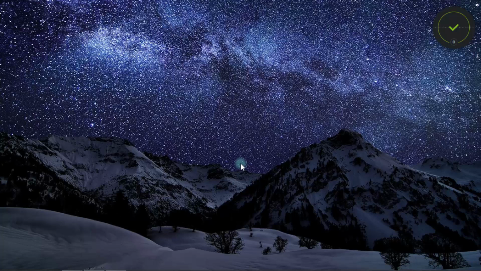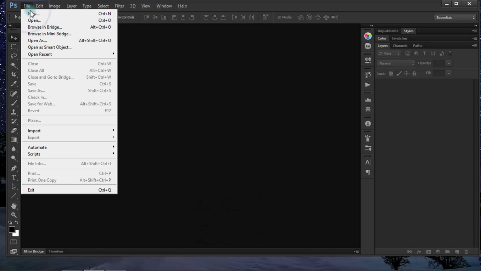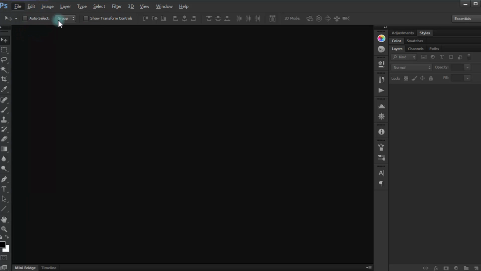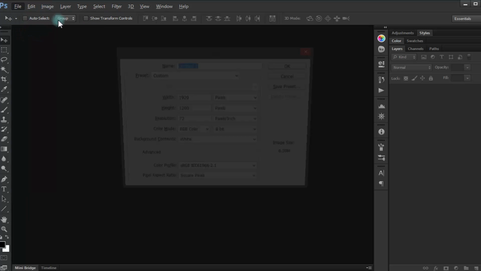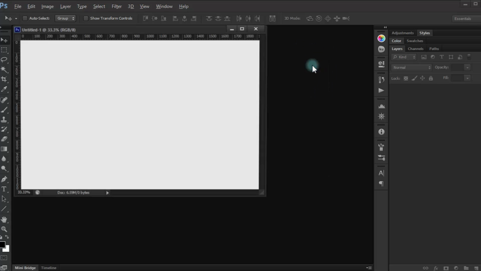Okay, so once you download it, just install your font and open Adobe Photoshop and then go to File, New. Choose whatever measure you want. We'll just keep this measure in here. Click OK.